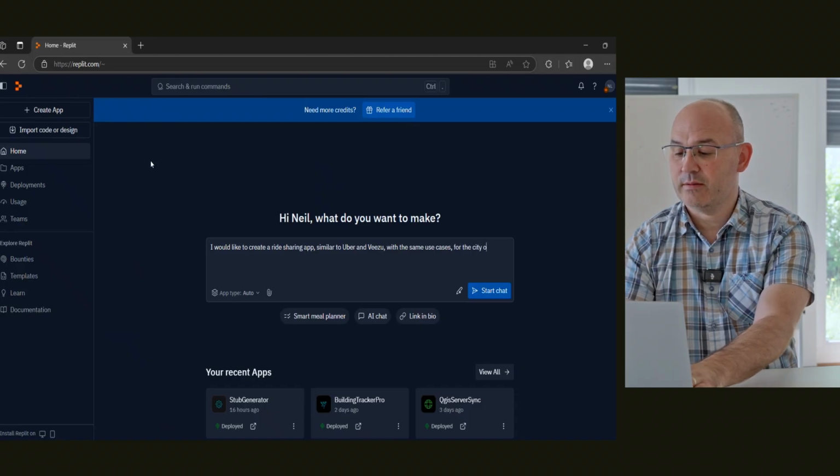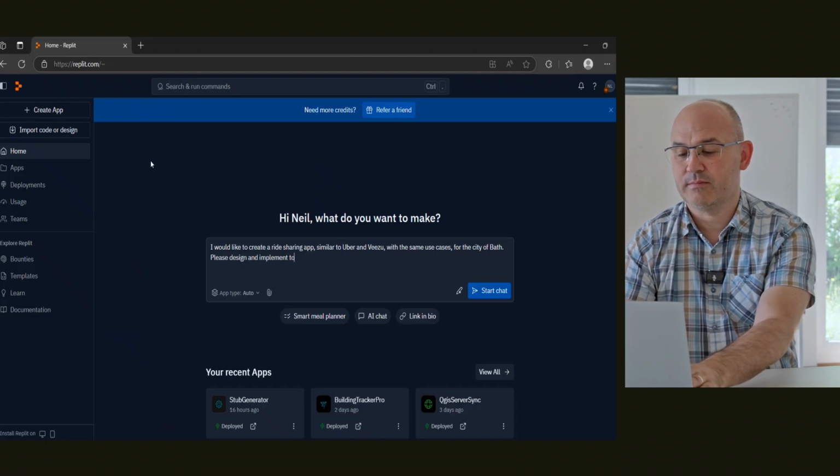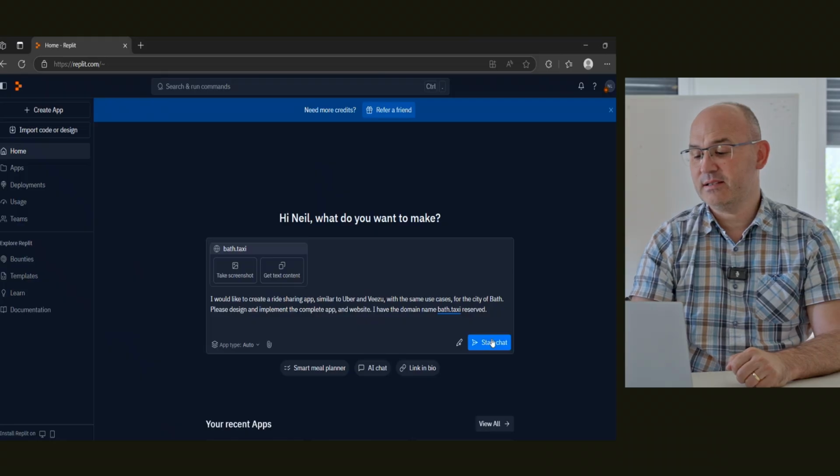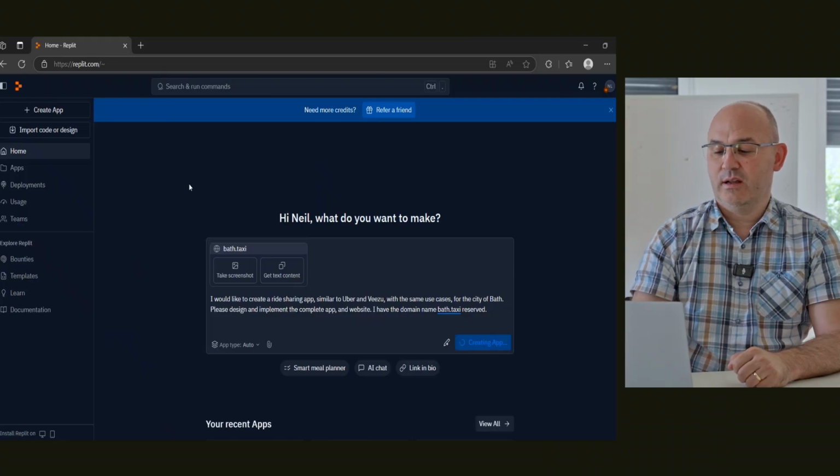For the City of Bath, please design and implement the complete app and website. I have the domain name, bath.taxi, reserved.